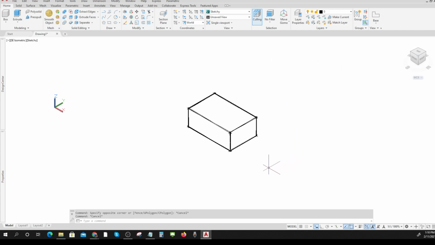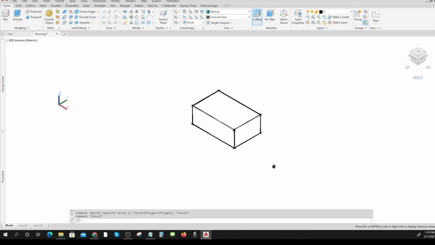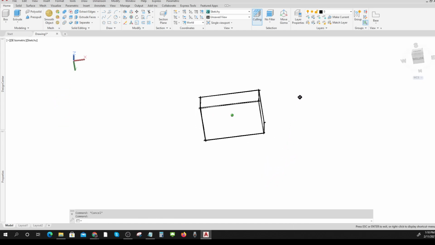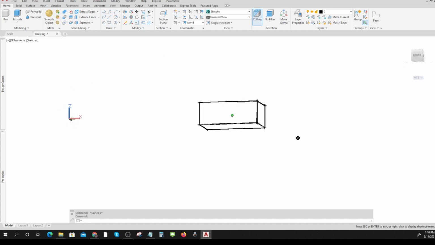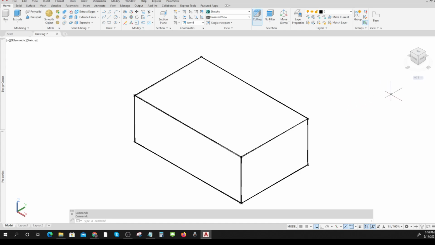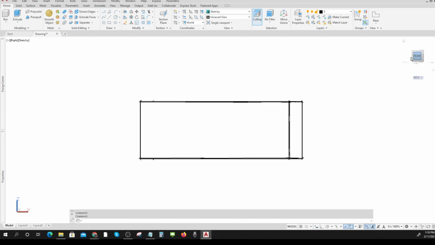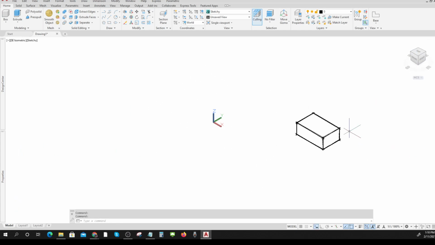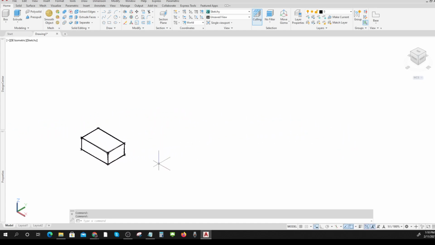If I want to spin it around, I can hold the wheel and shift, and I can spin it around and look at it. But I usually go back to my little thing right there. Look at them over on my view cube. Okay. So that's one way to do it. So now let me show you another way.